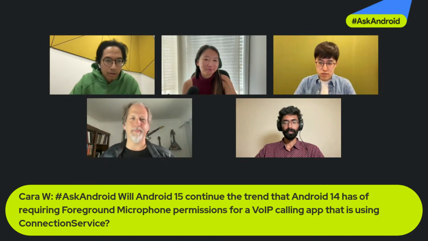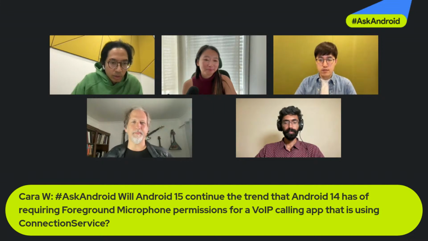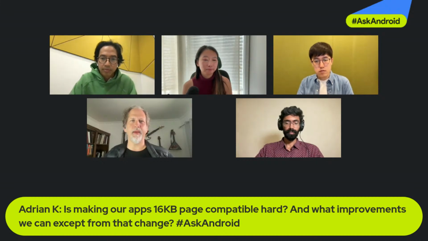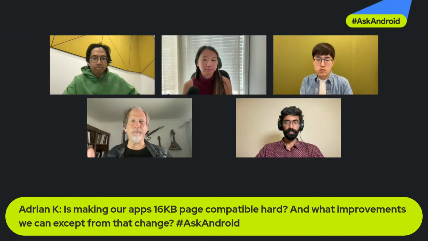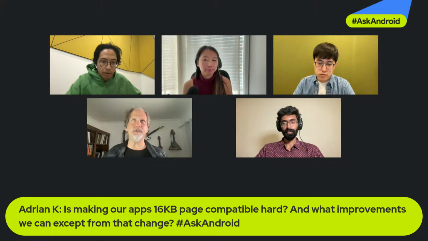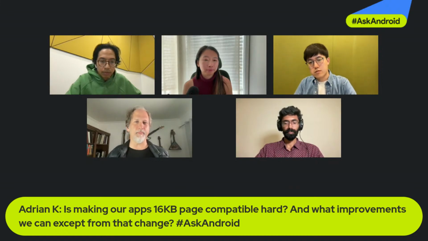Awesome. Thank you both. And the next question is for Dan as well. Is making our app 16 KB page compatible hard, and what improvements can we expect from this change? So for the most part, for most apps, it's going to involve recompiling them. However, if your app is using mmap in order to map memory, as an example, you'll need to map memory chunks aligned to those 16 KB pages.